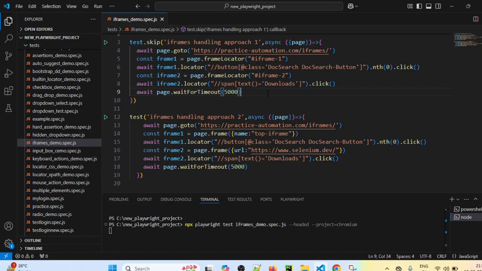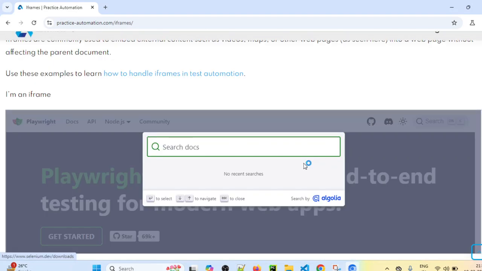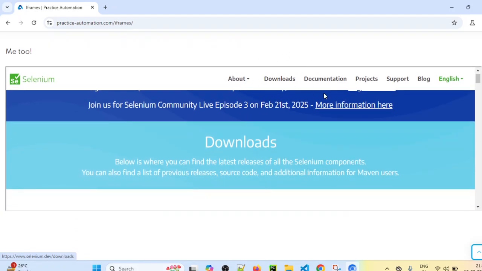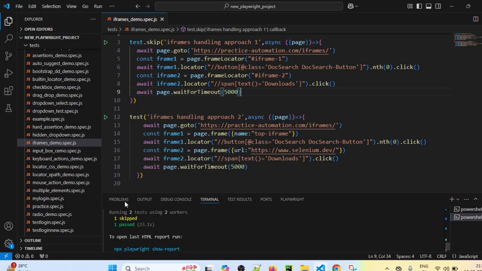For the first frame, we have passed name as a reference, and then we are clicking on that search button. For the second iframe, we are passing URL as a reference, and then we are clicking on the download link. So now it is starting the test execution. It will launch the web page. It is opening the URL. It should click on the search button of the first frame, which is clicked, and downloads in the second iframe. If you see, that correctly worked. So the test case passed: the first one got skipped, and the second one got passed.